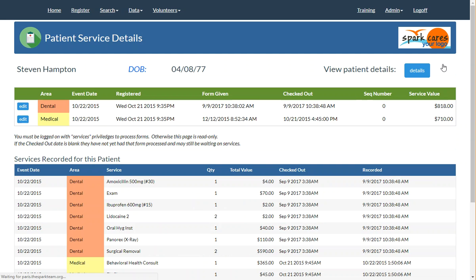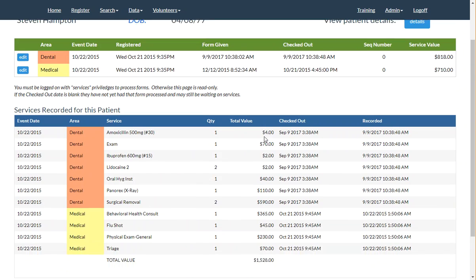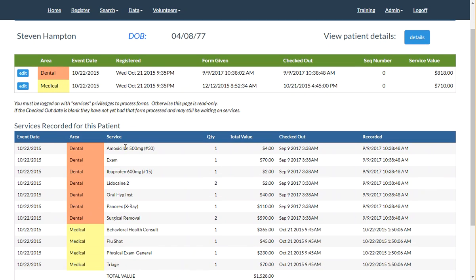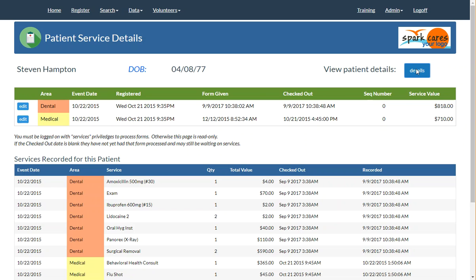Let's look at the details for the service area. If you click on that, you can see all the services that they were given and what day that was done, when they checked out, when the data was recorded, and the quantity. So lidocaine, they were given 2 shots of lidocaine, and the value in the system was $1 each. They were given 2 surgical removals at a value of $790, but you can tell everything that patient had, their whole record.